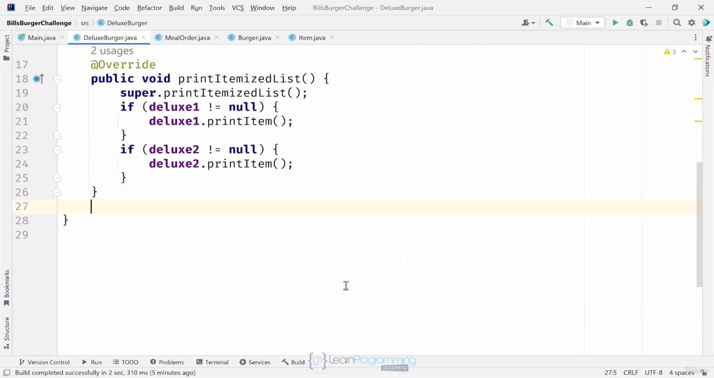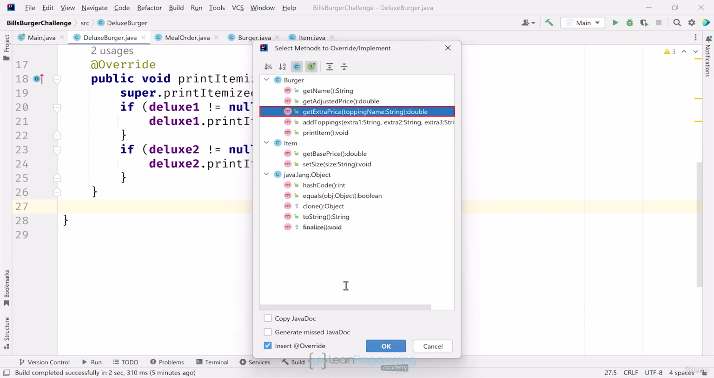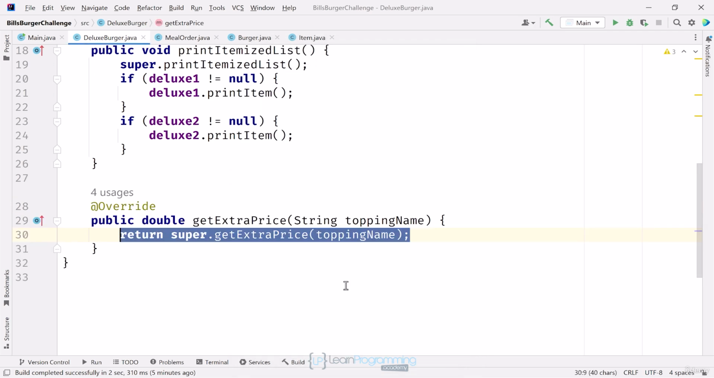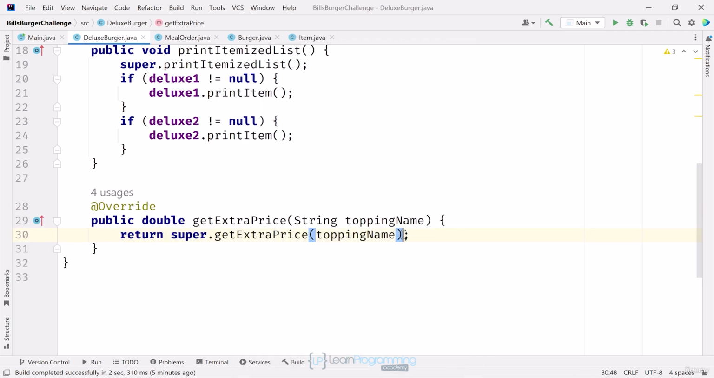Finally, I need a way to override the getExtraPrice method on burger because all toppings on a Deluxe Burger are included in the price. I'll override getExtraPrice, and then I'll just return 0 for the Deluxe Burger. And now I'm done with the Deluxe Burger.